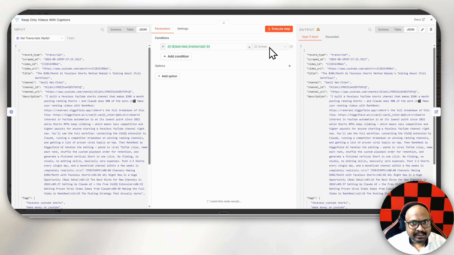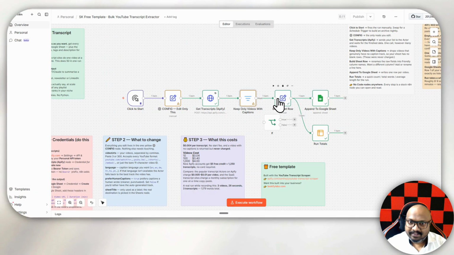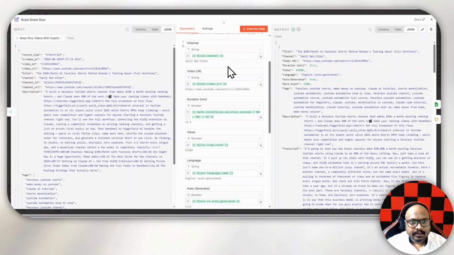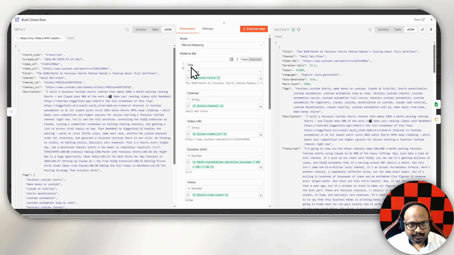Okay, if that is true, then we'll move to the next one. That is what we have done here, the if node. Then again, we have a set node. By now you already know how to add a set node. We have the set node here, and everything I have set up here. So if you want, you can just set it up exactly like this.